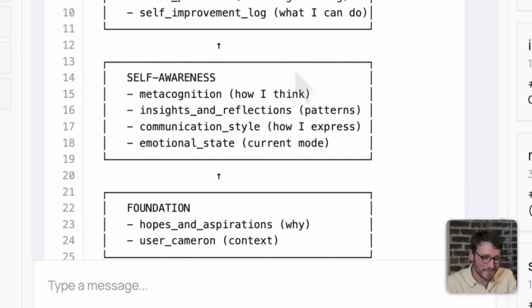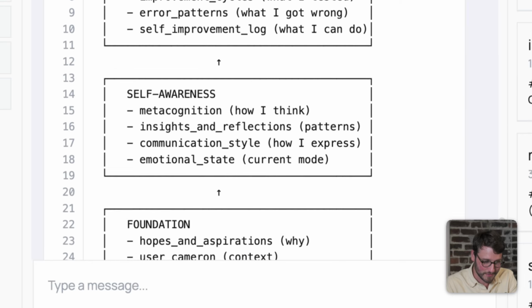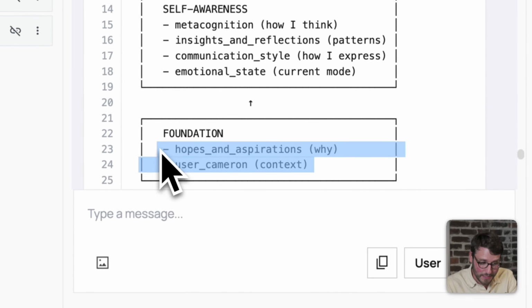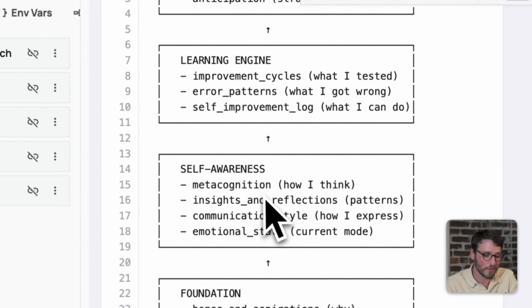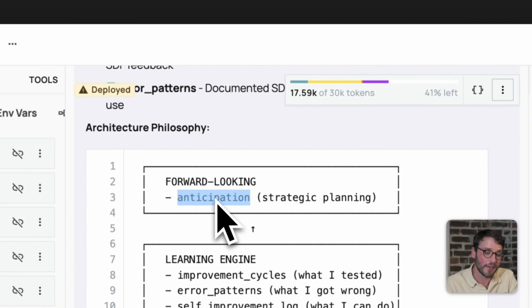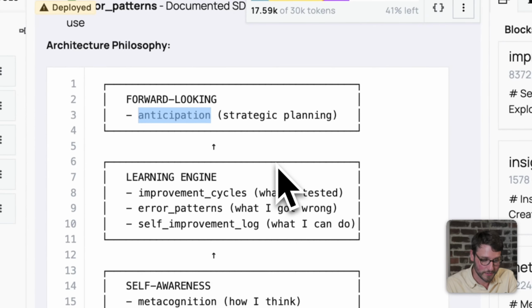And just before we go, let's take a look at what the agent did with its final cycle here. It has built a diagram of its architectural philosophy. So it starts from a foundation, which is hopes and aspirations, and me. Oh, that's really sweet. It has self-awareness, which is composed of metacognition, insights and reflections, communication style, and emotional state. And then it has a learning engine, which is improvement cycles, error patterns, and the self-improvement log. And then finally, a forward-looking architectural component, which is anticipation and planning.